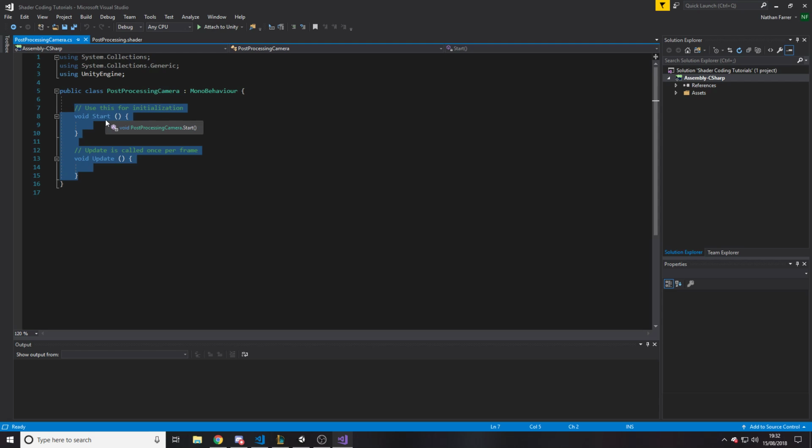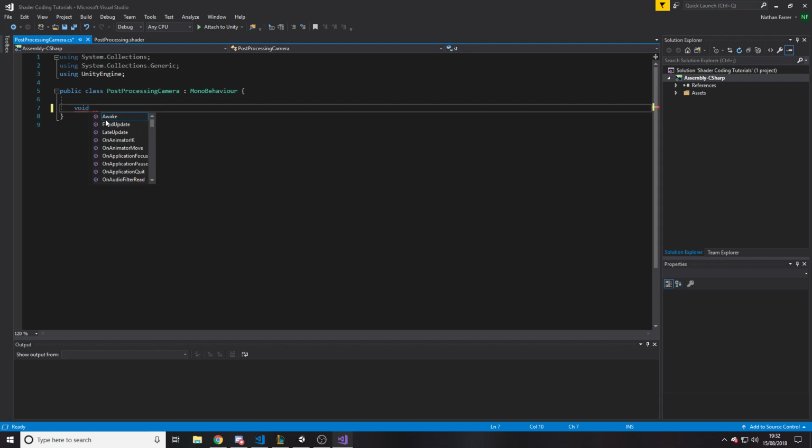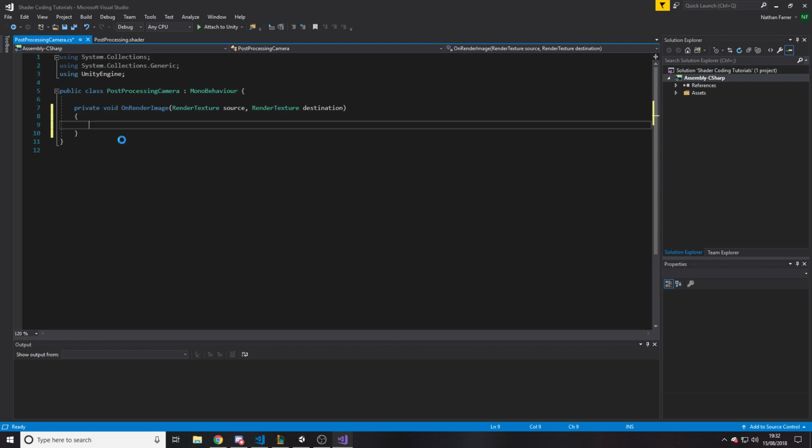So we want to tell the camera to take in a shader to render. There are pre-built functions like void start, and there is one called OnRenderImage. As you see, it's called after the rendering is complete. So if you just press enter, boom, you get your pre-made function. The only difference between one function and another is when it's called and what it takes in. This function is called when the image is rendered, and it takes in a render texture source and a render texture destination.